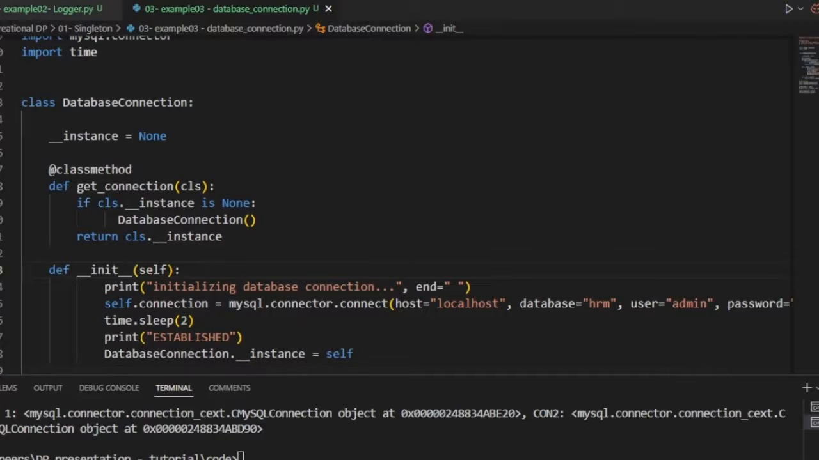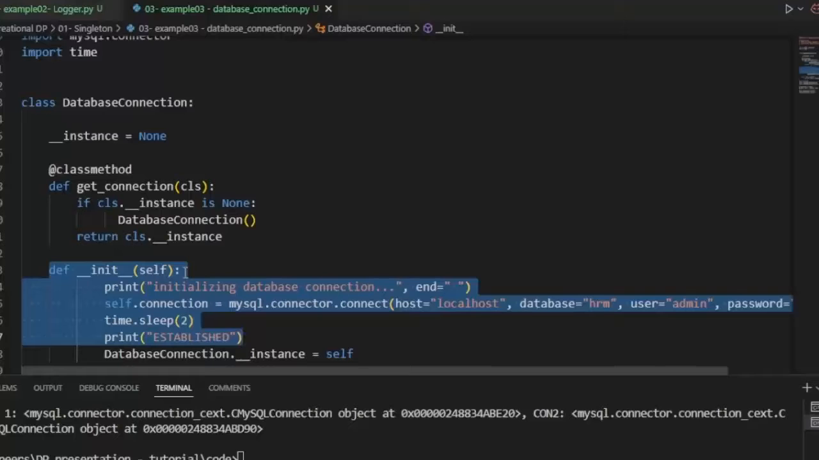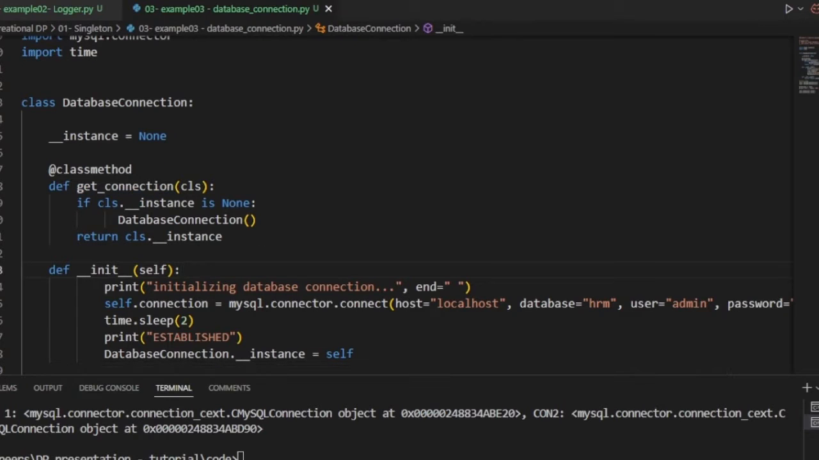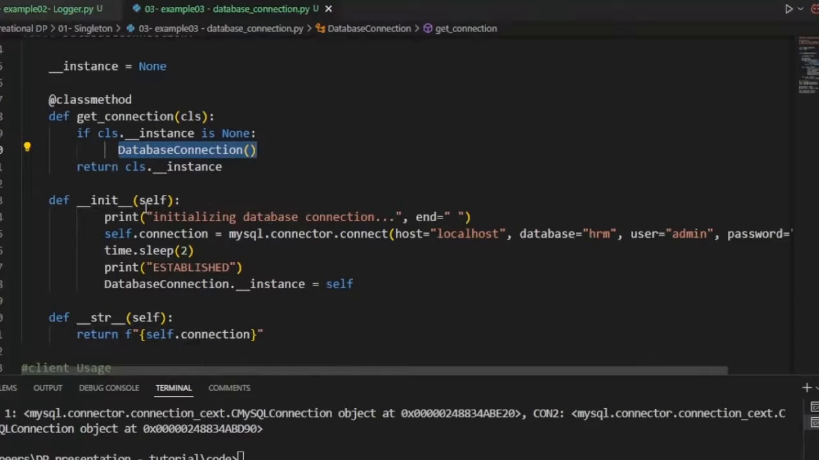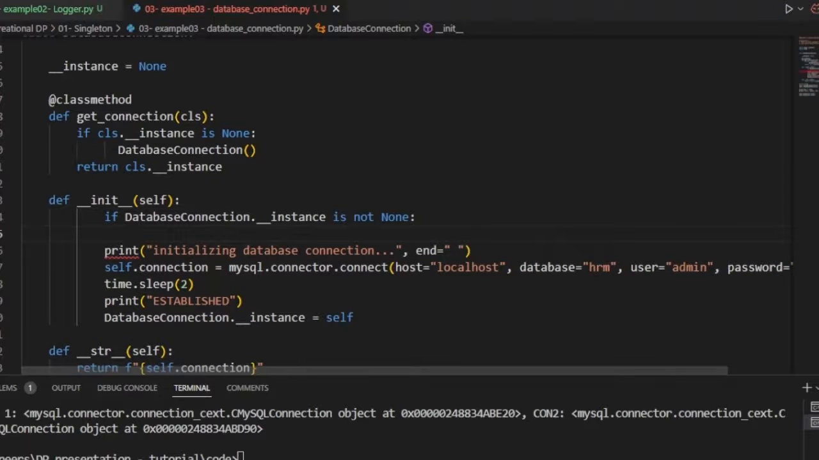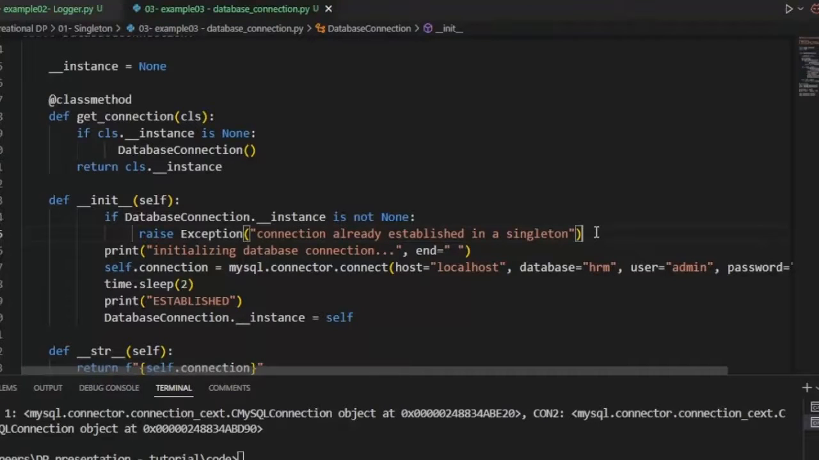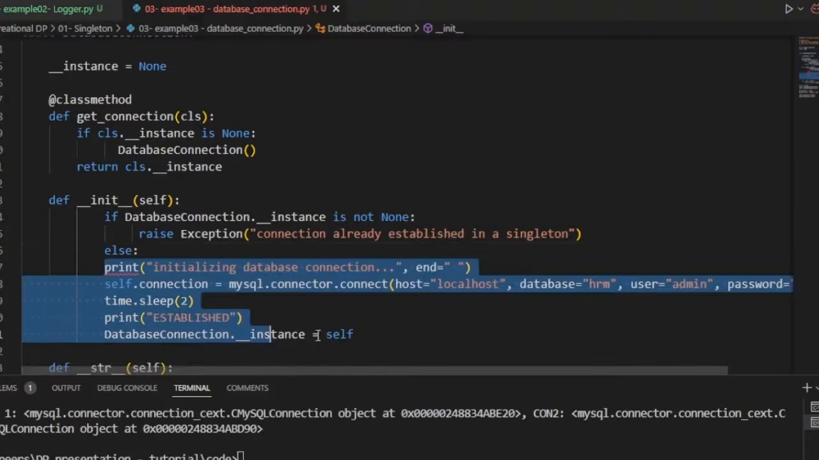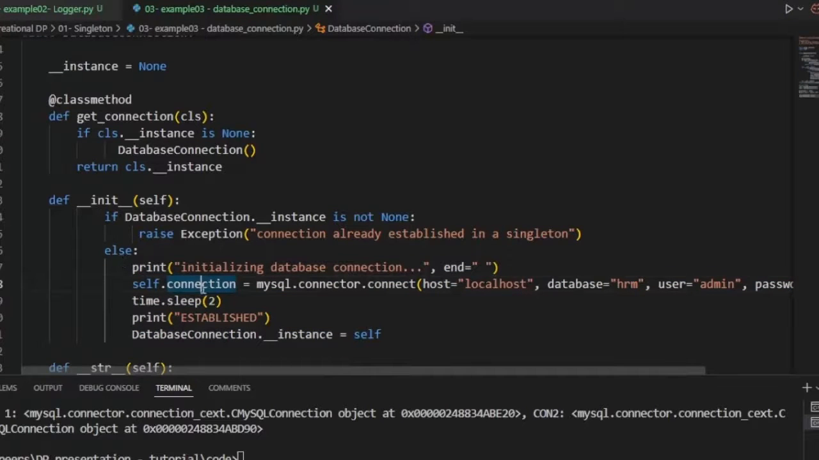So right in our code, this initialization process is okay for creating a singleton if we keep calling get underscore instance. But a hacker may want to call the database connection method directly by themselves. To stop that, we need a condition that checks, before it initializes, if there is a connection existing. If there is, it should raise an error that a connection already exists. And if no connection exists, that's when it will run this part of the code.